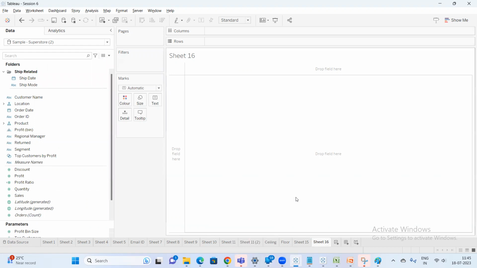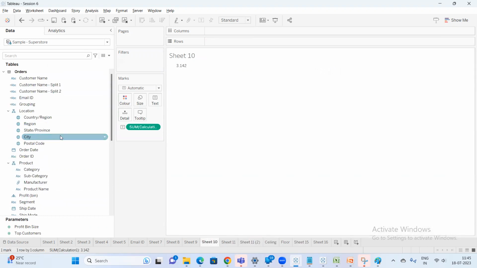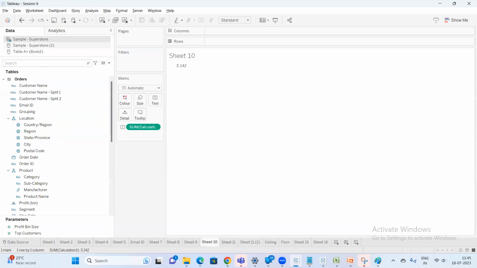And let's say we have created these many worksheets, and I'm not using all the columns here. I might not be using all the columns. So to improve the performance, there is an option called hide the fields.